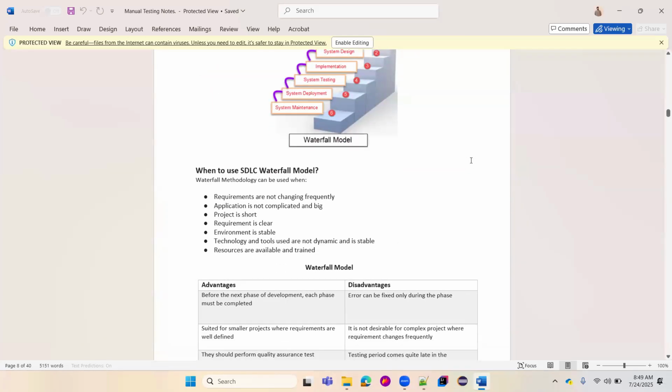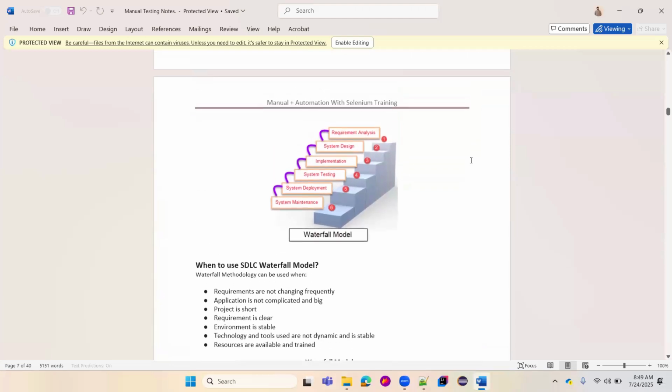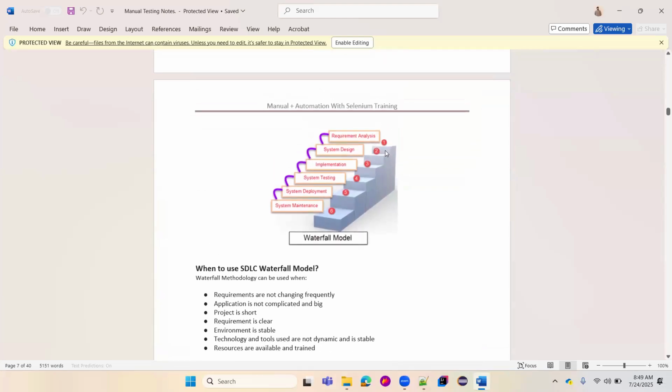So let me show these things. Yeah. This is like a waterfall, right? So water falls from top to bottom, top to bottom, like that. So see these points, then you can tell me what will be the disadvantage. So here, requirements are not changing frequently. When to use the waterfall model? These points indicate when to use the waterfall model in software.